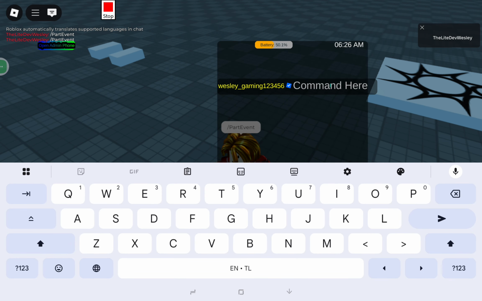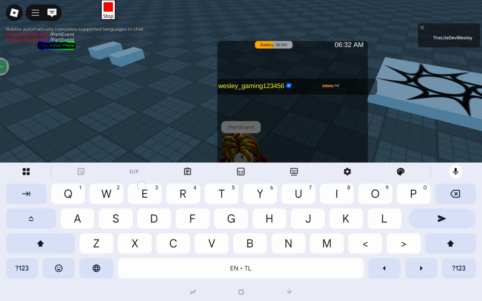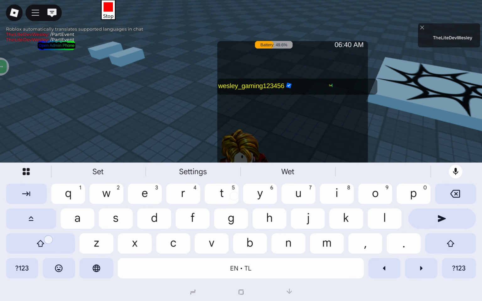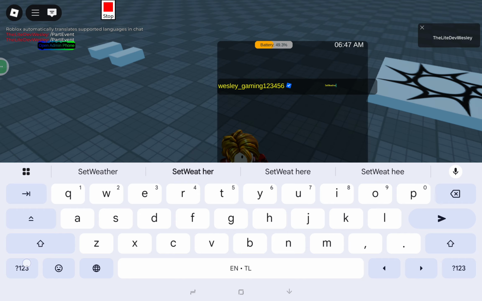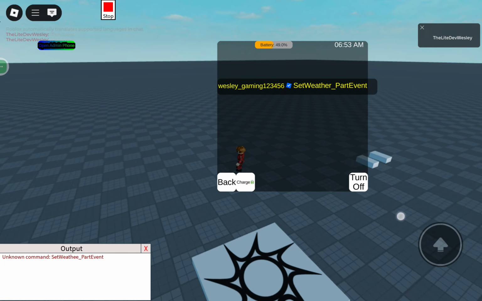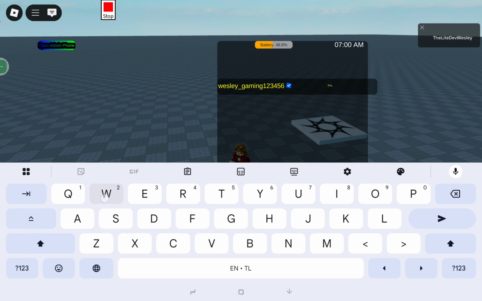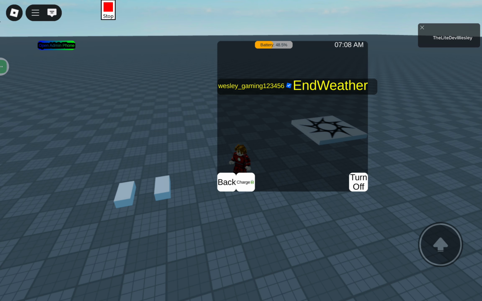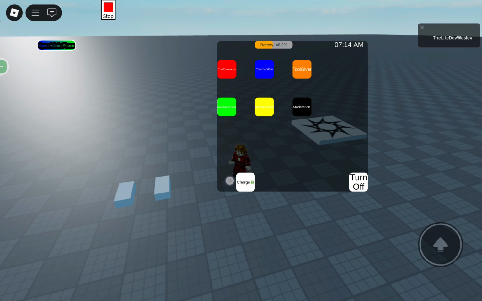I can put set weather_part event. Boom. Wait. Okay, we have to do set weather part event. If you put that, boom. Okay, boom, it will. Then there's also an end weather. Oh wait, this and when. Oh, okay. So it's also pretty easy to add more.